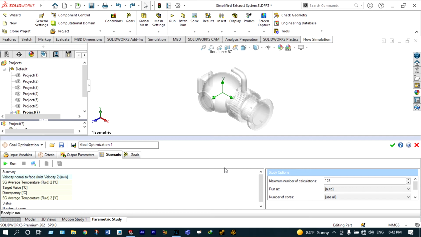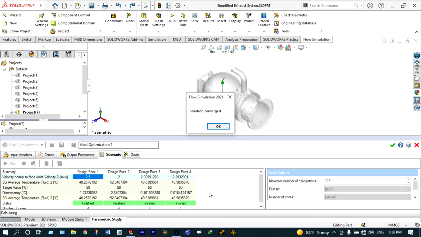We're having a total of 128 iterations maximum. Initially, we will start iterations with the maximum one. Then in the next case, we will start with the minimum one. In this way, it will try to minimize the gap in between and try to optimize. Right? Let us run this. You can see here the solution is converged. So within 4 sets of iterations, we got the results.